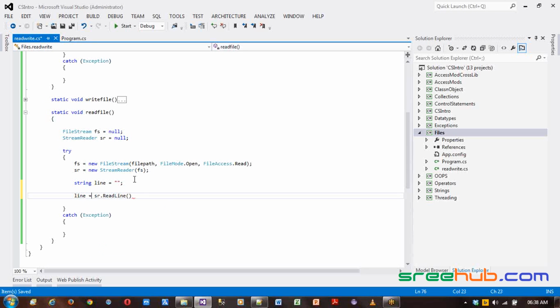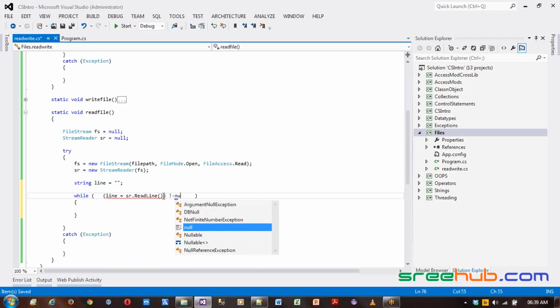How to read all the lines? I can use a while loop to loop on and read. But a while loop needs some condition, right? Now what is the condition? I'll read that line, place it in this line variable, and I'm going to check whether this line is not equal to null. Now this is my complete operation.